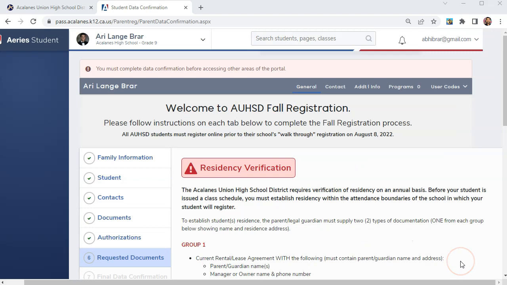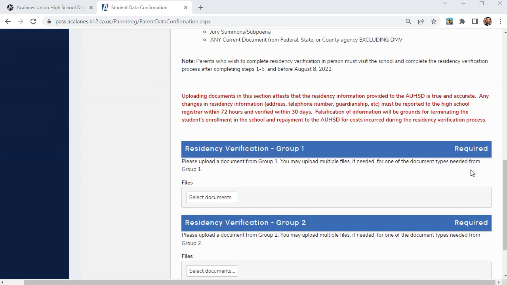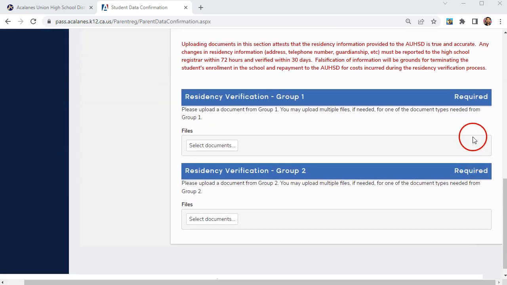The next step in the process is to upload residency verification documents. Please note that you will need to upload two documents. The first one should be a document included in Group 1, and the second document must be a document listed under Group 2. Scrolling further down to this section allows you to upload these documents.